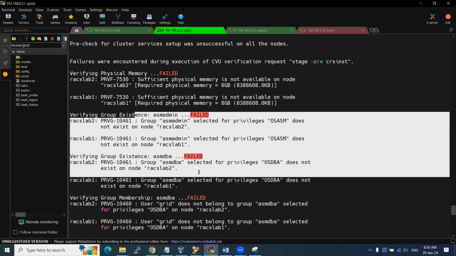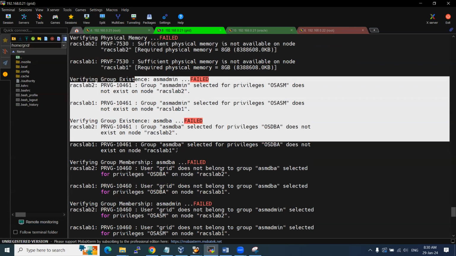And ASM, these groups we no need to look into. But if you want to avoid these error warnings or something like that, we can, but that is not an important thing.